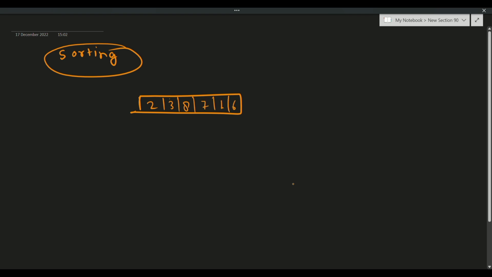2 3 8 7 1 6. This is a given array, whose size is actually 6. And if we have to arrange all elements in a sorted order, sorted order means either in ascending order or in descending order. The method by which we do that process is called sorting. After sorting, we get an array like this.